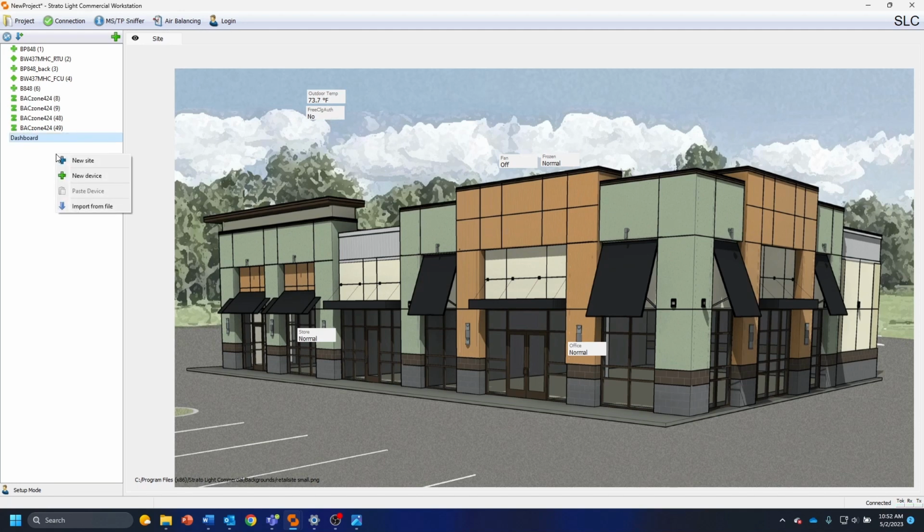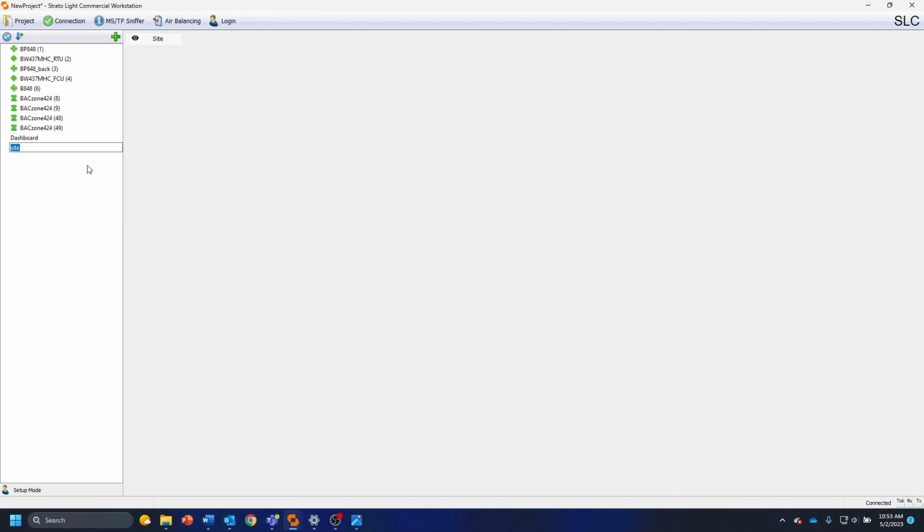So let's say I have a floor plan now. I want to dive deeper and go beyond this dashboard view and get into, let's say I want to look at my office. So I can add a new site. So we'll call this office.